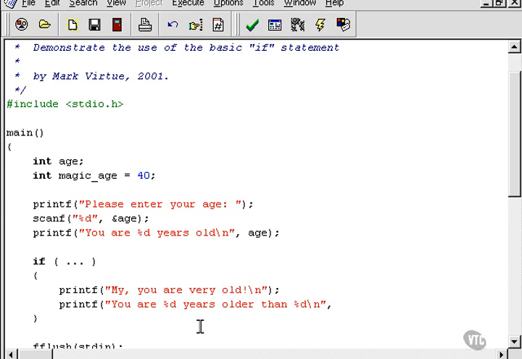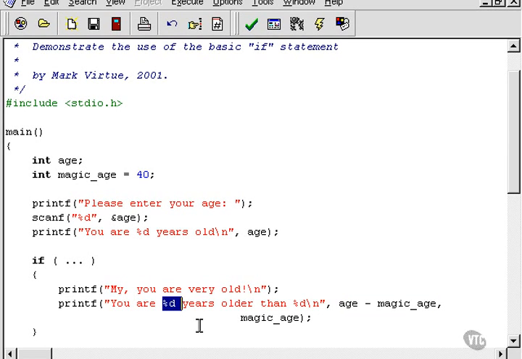Well, let me see if I can show it to you. Age minus magic age, comma, age. No, comma, magic age. We're going to go over the length of a line there, so I'm just going to split it onto the second line. So that's the first %d right there, age minus magic age. So let's say the age they entered was 45. Then 45 minus 40 is 5. So it would say you are 5 years older than the magic age. Okay, so that's probably going to work.